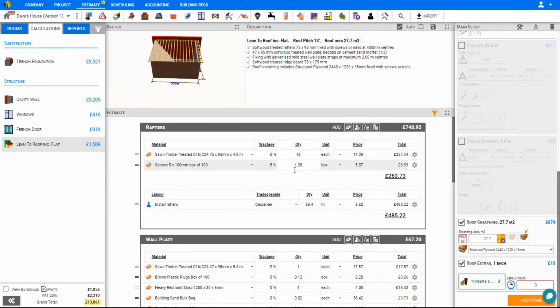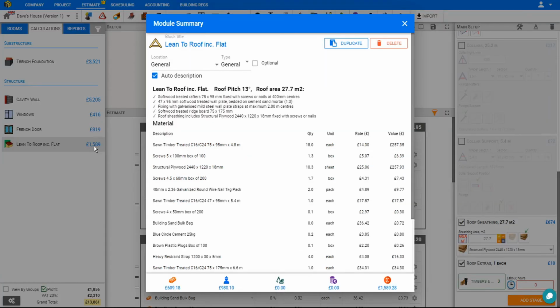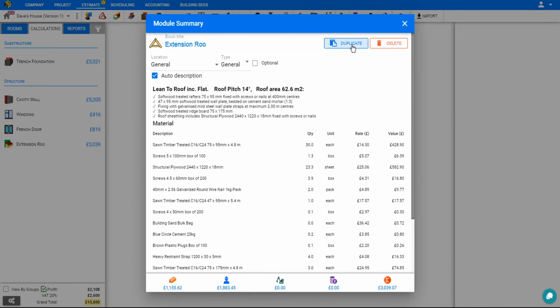It's all very flexible. In the left pane, we can click on the module price to see the module summary. And here we can change the title. For example, we can change this to Extension Roof. We can also duplicate this entry. For example, if we needed a roof for a garage, we can delete the entry, or we can set it as optional. This will show the price of the estimate, but not included in the total at the bottom of the quote. If you're unsure of the prices, you can set this as a provisional sum.